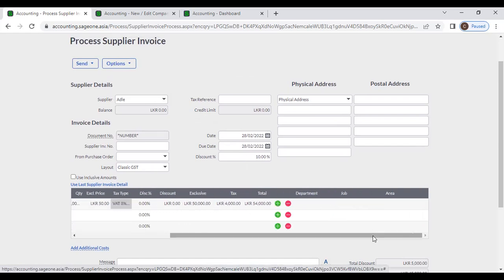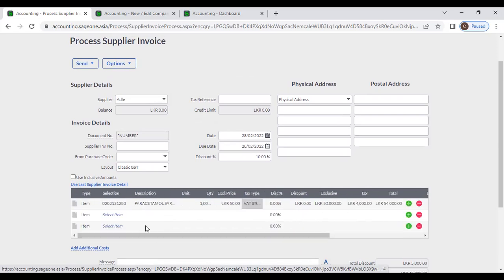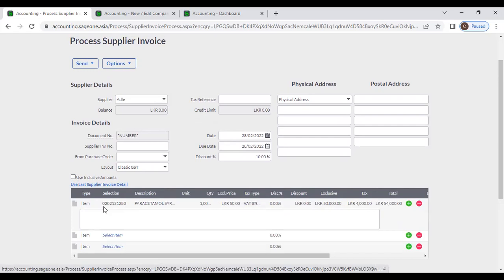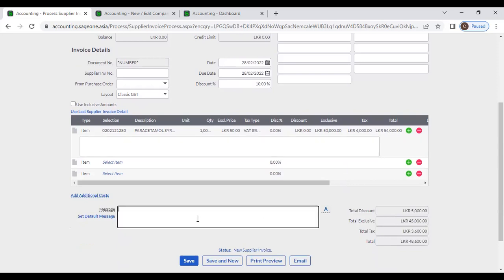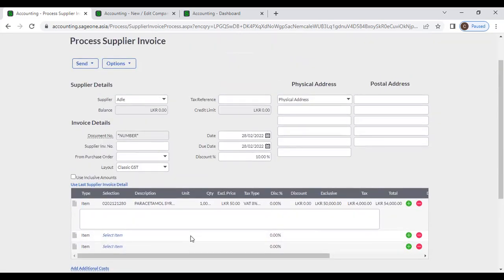Here also, if you are purchasing for any projects or department, you can select that department. And if you want, you can display as inclusive amount. And if you want to enter any discount percentage or discount amount, you can add it here. And you can add document notes and line item notes. And here you can add any message if you want. Okay, after that, you can save this supplier invoice.